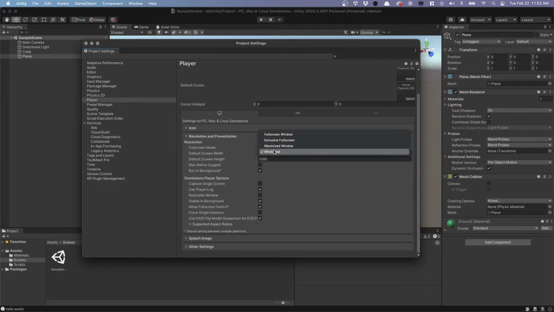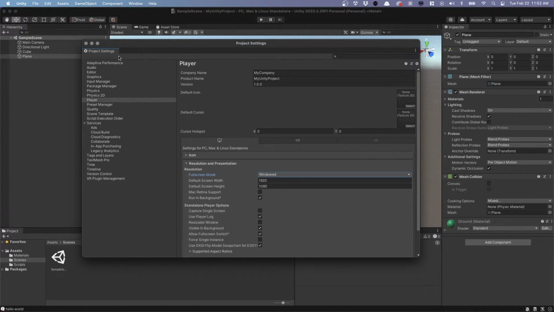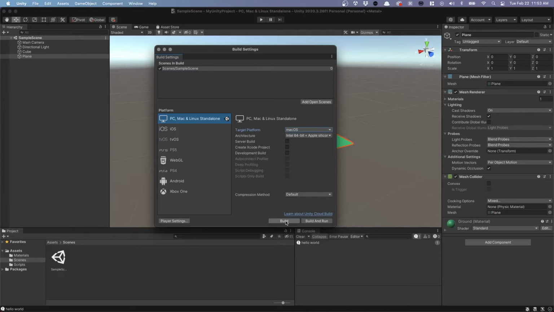So I'm going to just make sure this is windowed, and I'm going to make this 1920 by 1080. And I'm just going to toggle off the Mac Retina support for this video. But these are all options you can customize depending on your needs of your build. I could also choose to make this full screen as opposed to windowed, but it's easier to move the window to demonstrate. So with those settings changed, I'm going to close this, and then I'm going to click build.